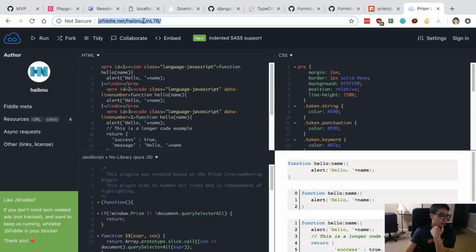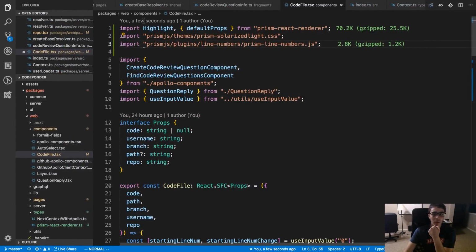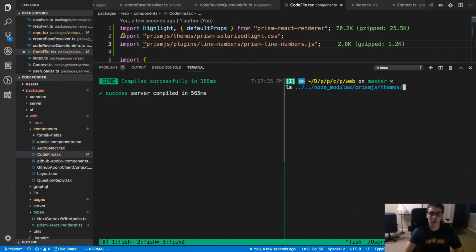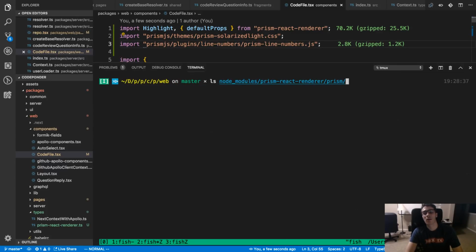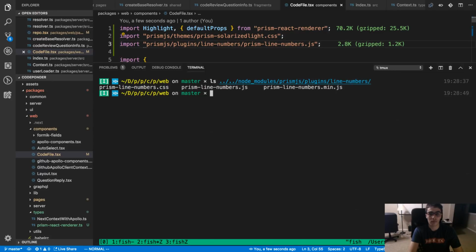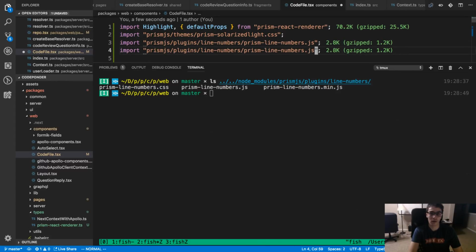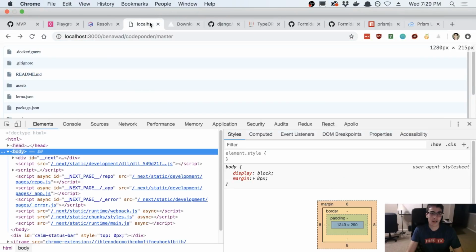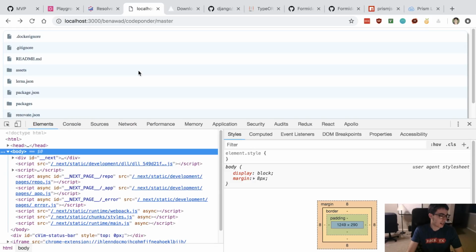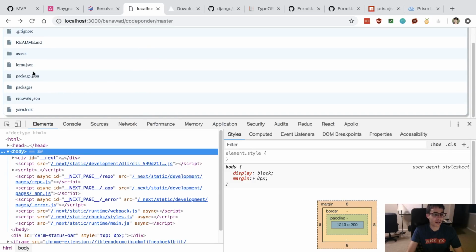About trying to import the CSS from line numbers. So when I did an ls, just kidding, I'm a noob. You're right. For some reason, I was thinking there wasn't a CSS file there, but I think you're definitely right.